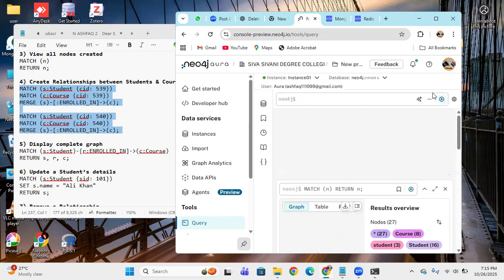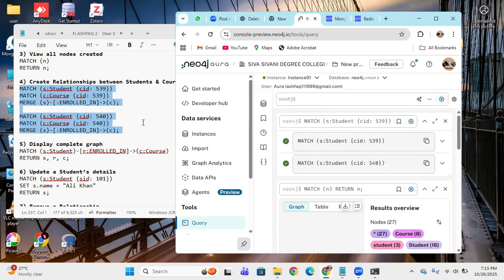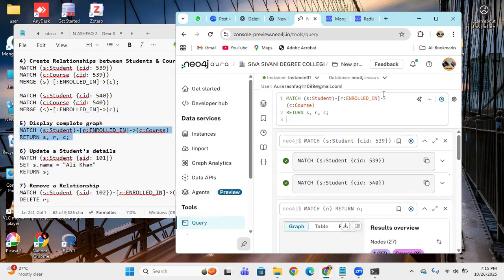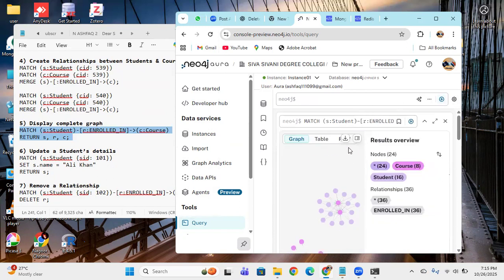That's what I'm doing here. So I have matched it. Once you have matched it, now you need to see the relation you have created. So I'm just going to paste this and show you. This is what you are going to get as the relation.